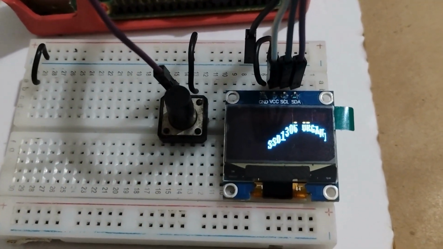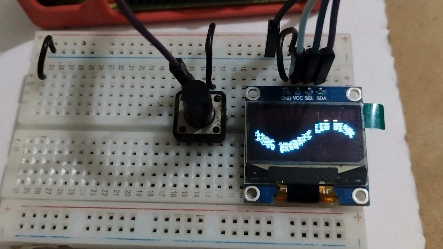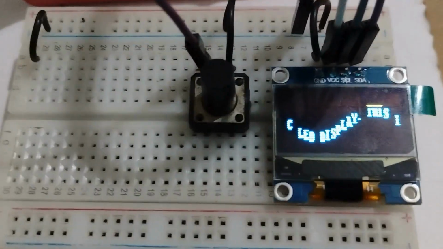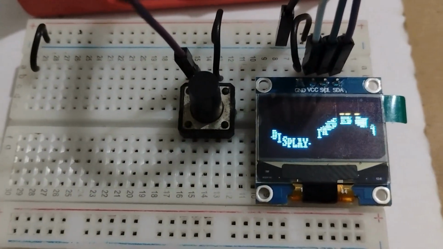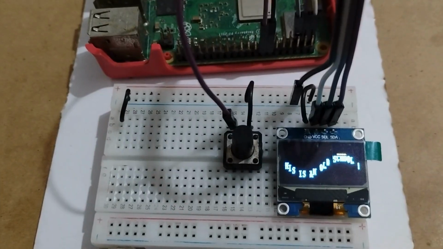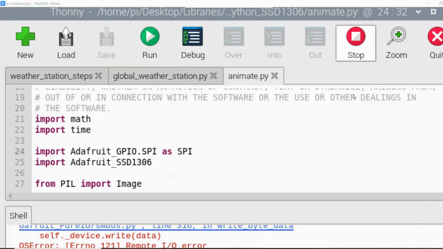So you can see the way the letters are moving. So if you get an output with these connections, as mentioned, it means that our OLED is perfectly connected to our Raspberry Pi and we are ready to do the program for our weather application. All right, now we have confirmed that our OLED display is properly working with our Raspberry Pi.